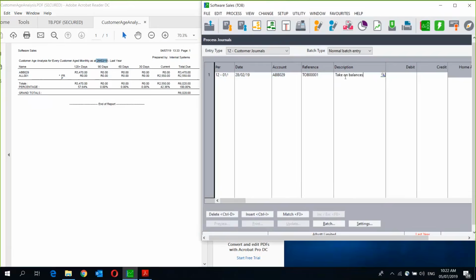Again, please give it a reference and a description. I actually want to change this to customer take on balances. Otherwise, I might get confused with my general journal. Guys, just give me a sec because I think that I did have a... Hold on.